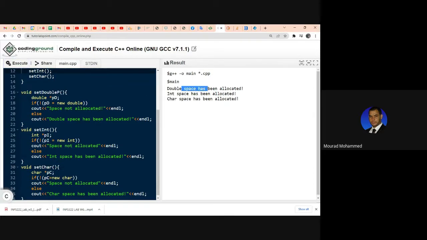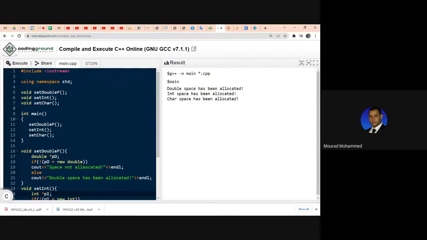That's it. Double space has been allocated. Int space has been allocated. Char space has been allocated. Using what? Using procedures. Straightforward.